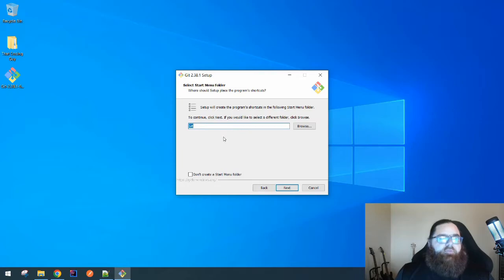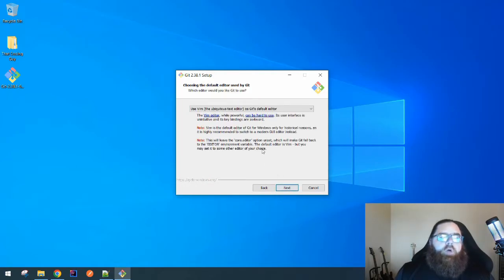It's asking to create a start menu folder. I don't need one of those. I'll go ahead and click that button there. I'll go ahead and use Vim as the default editor. That's fine.